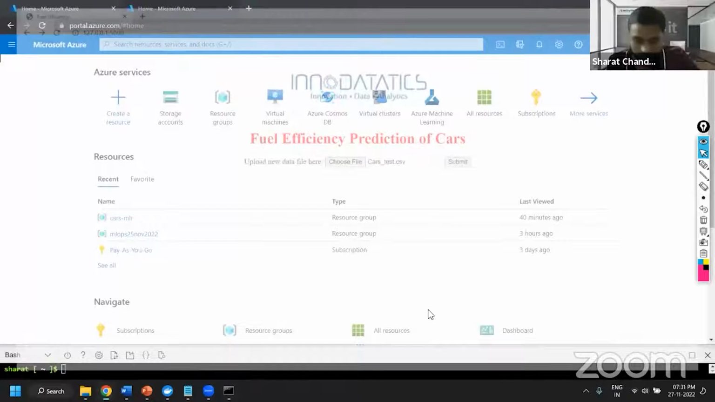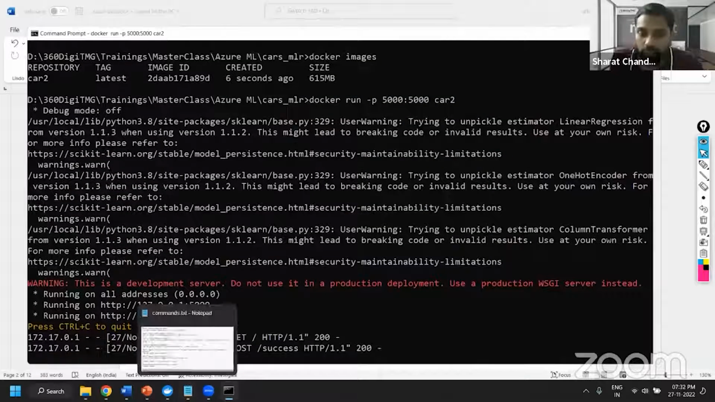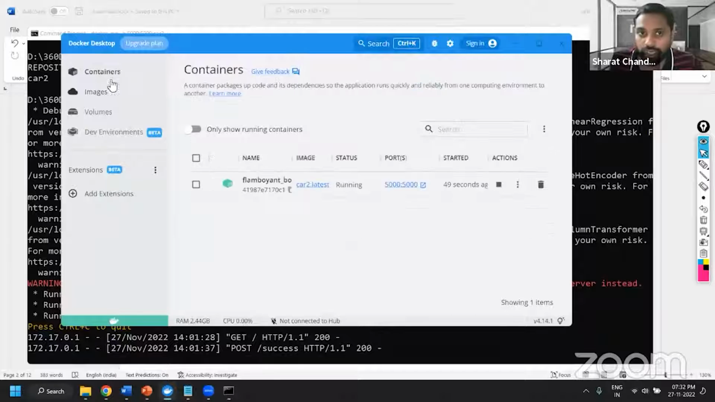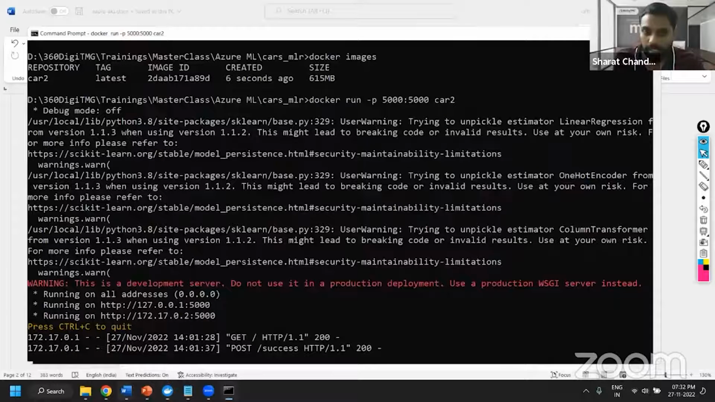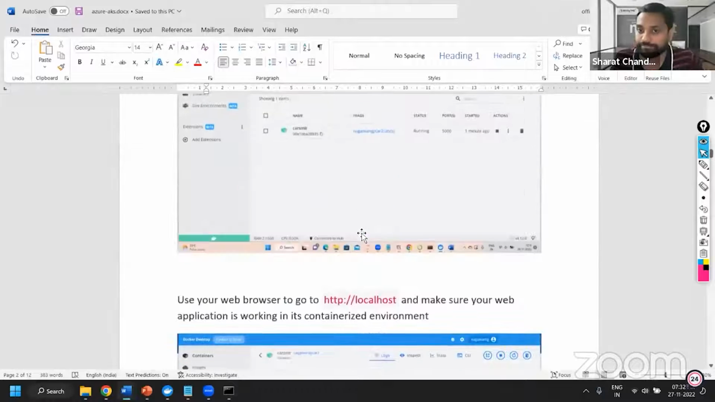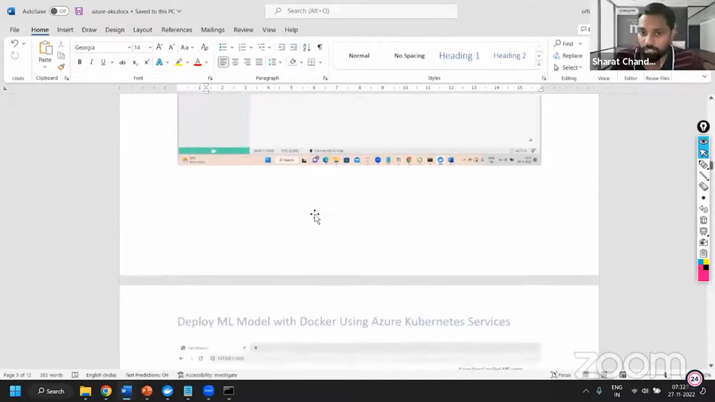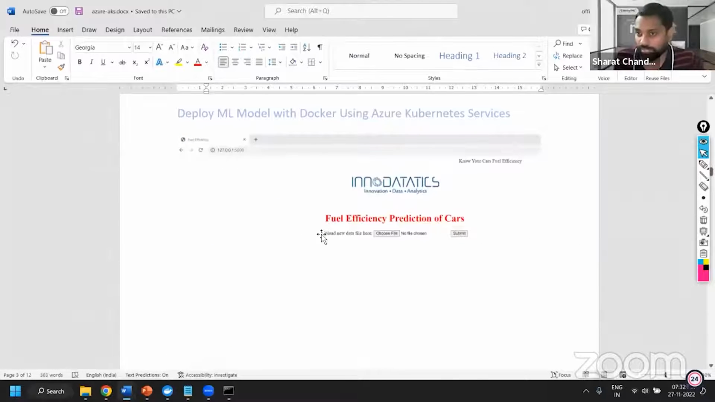So let us keep this aside. So this is the Docker image, and you can see the container is also up and running now. Okay, yeah. So the Docker container is up and running. Okay, you can also see this link from the desktop, and this is what we have observed.